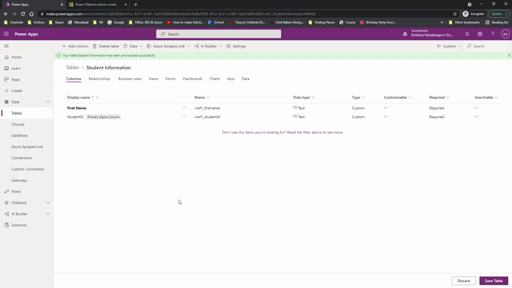And if you notice, as and when we do that, I see two more buttons here. One is to save the table and the other one is to discard.